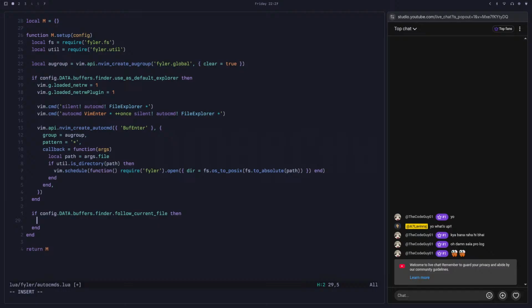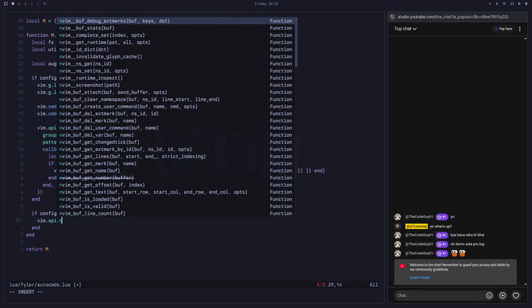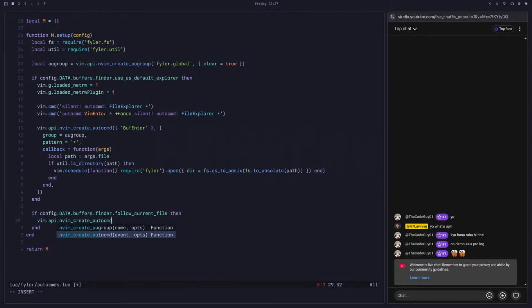And vim.create auto command, and this will be a buff enter event auto command, and group will be auto group. Where is this? Oh, group. And that auto group, like we have to also provide the pattern, and that pattern will be everything. And let's have a callback.